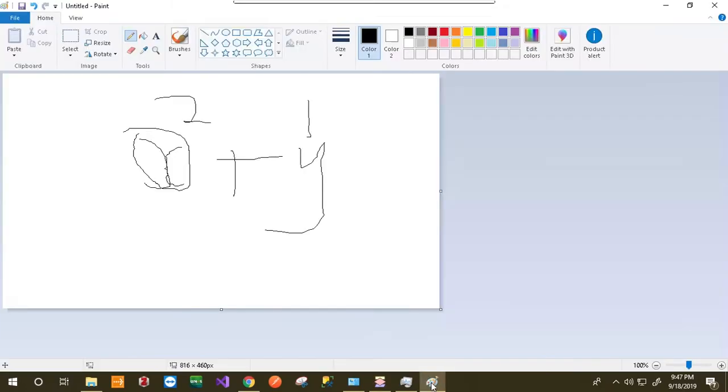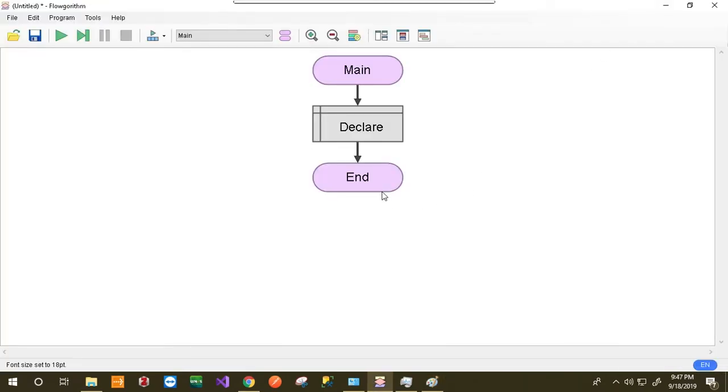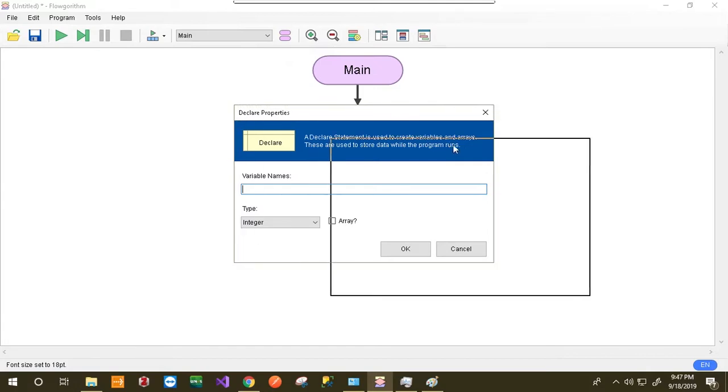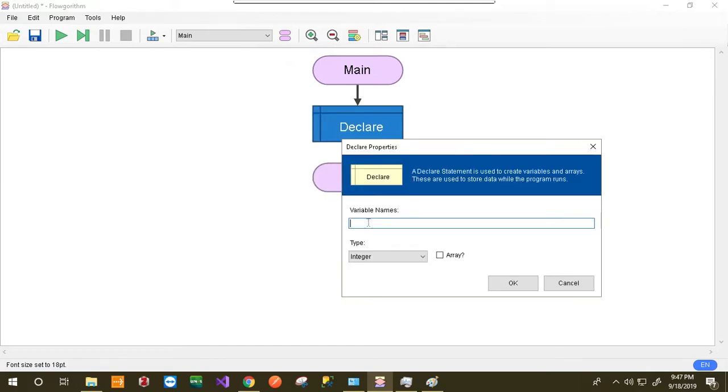So if you remember, when we went to Paint, we had x here and we had y. So now in creating the variable, you need to give it a name. So to give a name to the variable, just double click on this particular rectangle here. Then let's give it a name. Let's say x. And every variable needs a data type.